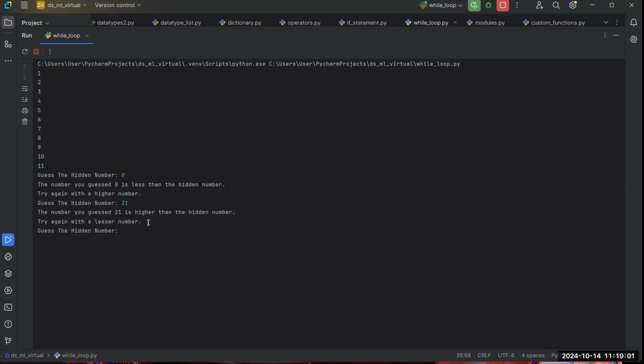Remember, they don't know what the hidden number is. This is just like a game of luck. You have to guess the correct number. And then the person goes back again to guess 9 or 10, for example, and then 11. It will still tell them that the number they guessed is less than the hidden number, and that they should try with a higher number.